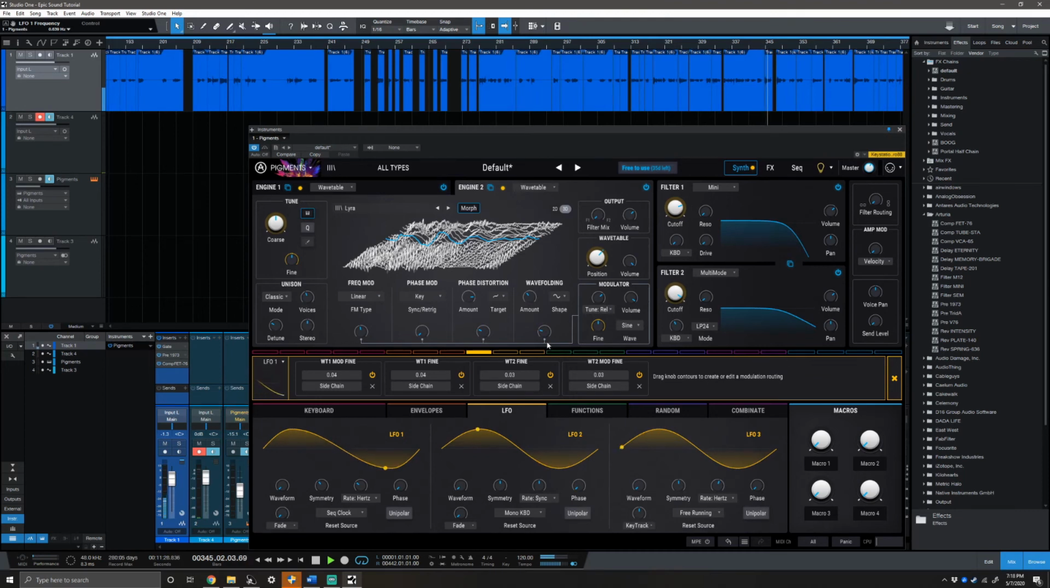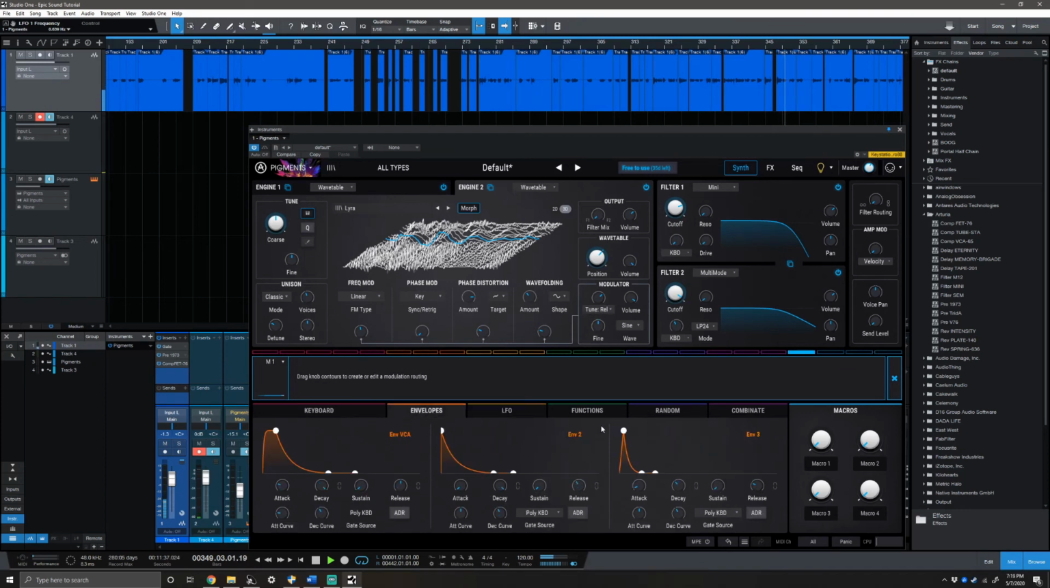So the final part is we're going to go ahead and assign some macros. The first macro we're going to assign is 1 to this attack. So we're going to go ahead and select the macro. We're going to go ahead and select this for macro 1. So go ahead and write attack here so you know what this macro knob does. So now we're going to select this here. Make sure that's selected, and we're going to bring this up to 0.28.